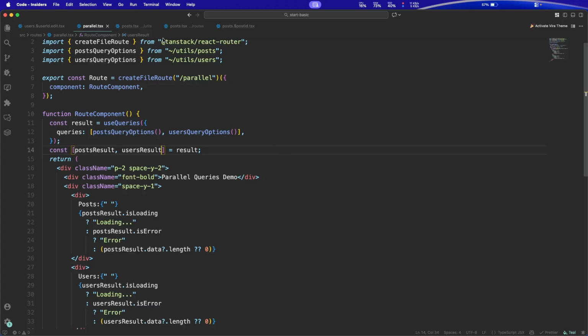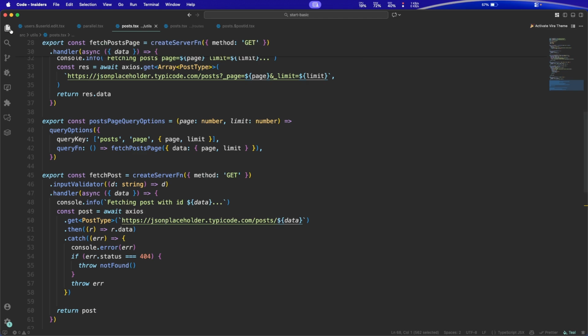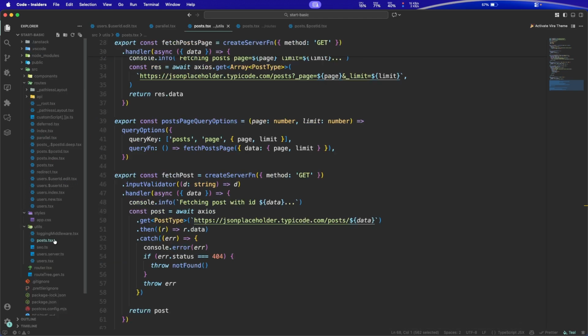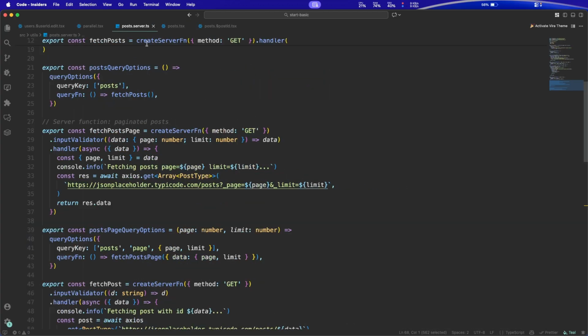Also, in the post route, let me update this, otherwise it's confusing. The post.server.ts file. Okay, great. Now there is no confusion.